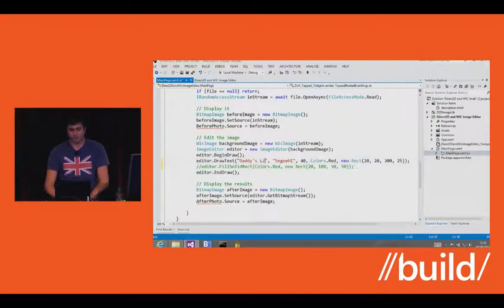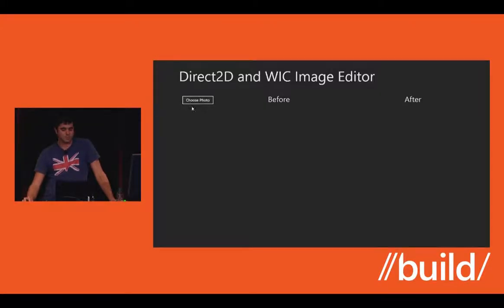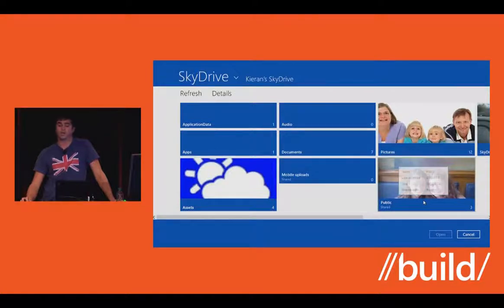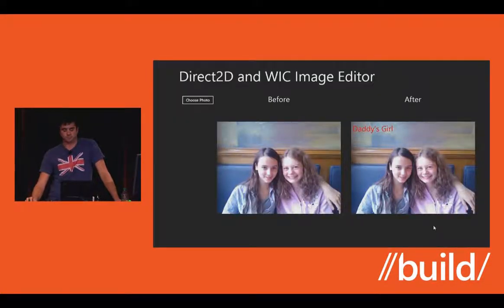We'll call it Daddy's Girl. And My Child, yes. And we'll just make it a bit bigger. And so now if I do it again, not surprising, same thing, you'll see we go and pick it. Windows remembers that I was already on SkyDrive, so I don't have to go back and keep doing it. I go into public, pick the picture, and there you go.